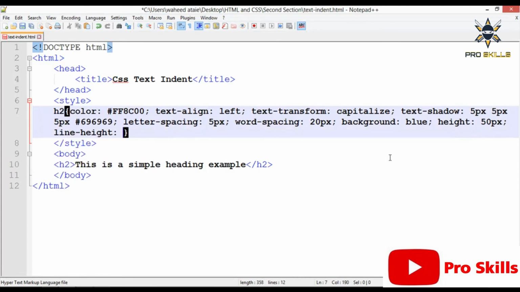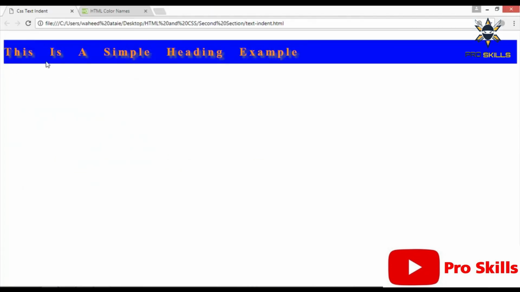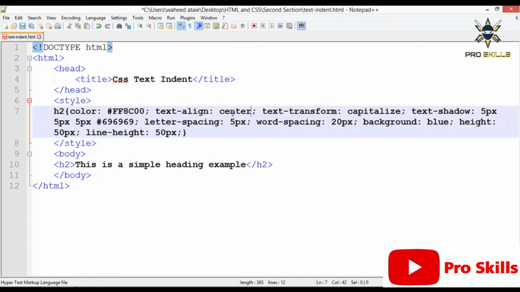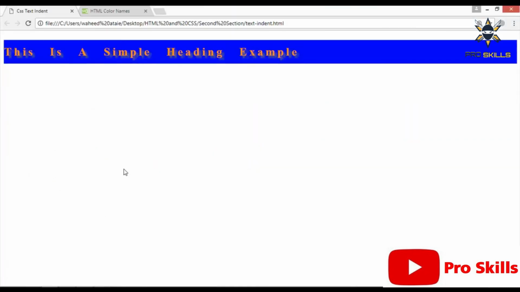Line height, the same 50 pixel as the height. We are going to provide 50 pixel as the line height. Now save and refresh. Now this text is totally in the center vertically. If you want to align this horizontally in the center, you can use text align center here. It will position your text in the center horizontally.